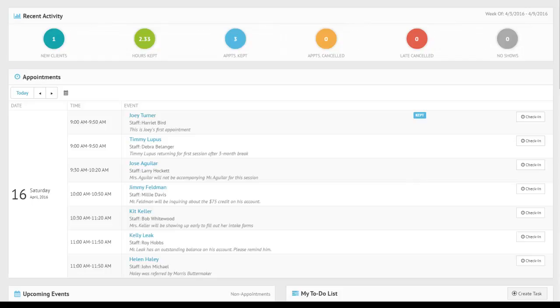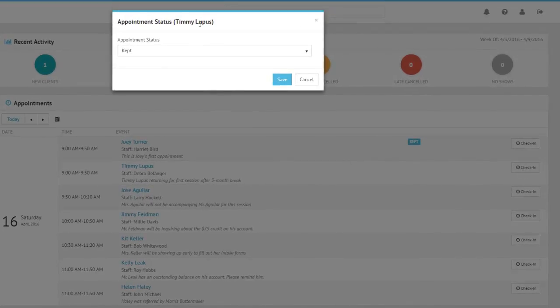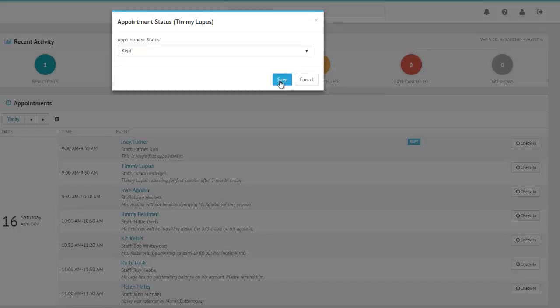So you can see that the status was set as kept, and we'll go ahead and just go through this list and set some other statuses and understand what they are. So first off, just to show you how I set that status of kept, let's imagine Timmy has just arrived and he's here to see staff member Deborah, and his appointment starts at 9 a.m. So he's just arrived. I'll just come over here to the check-in button. This brings up the appointment status form, and I can select from one of 4 different statuses: kept, no-show, canceled, and late cancel. So since Timmy has just arrived, we're going to go ahead and select kept and save that status.